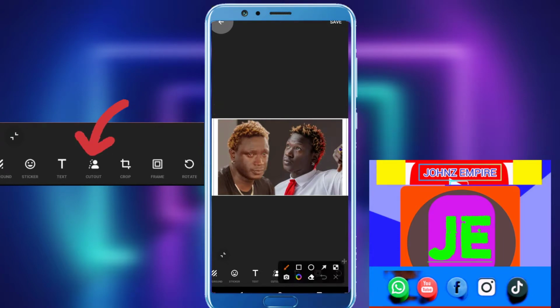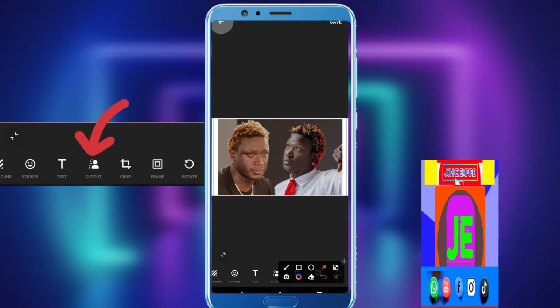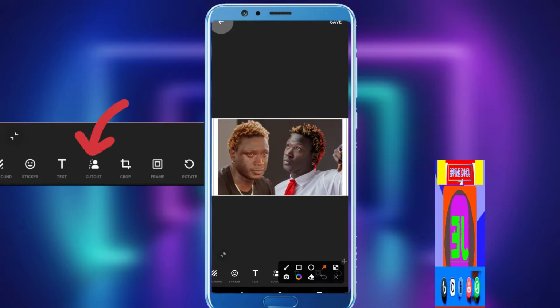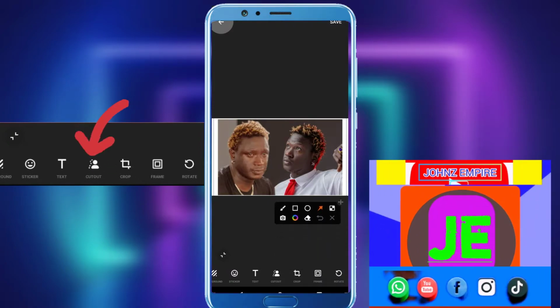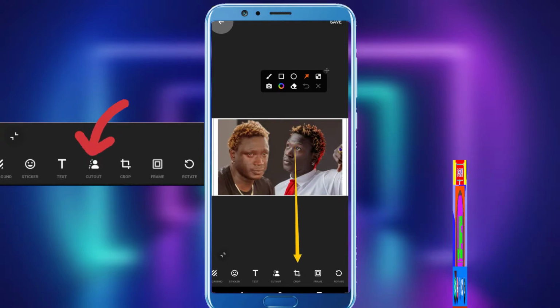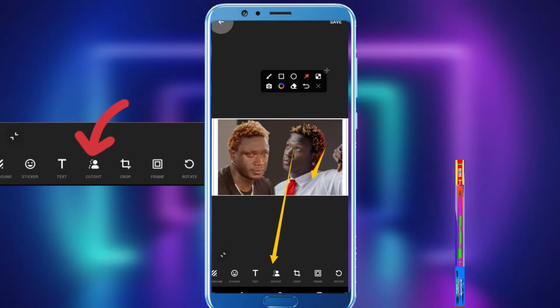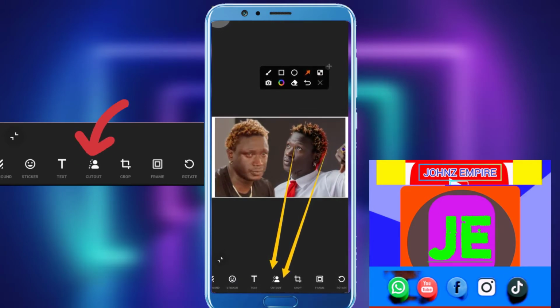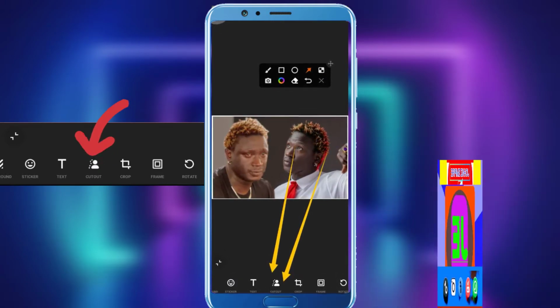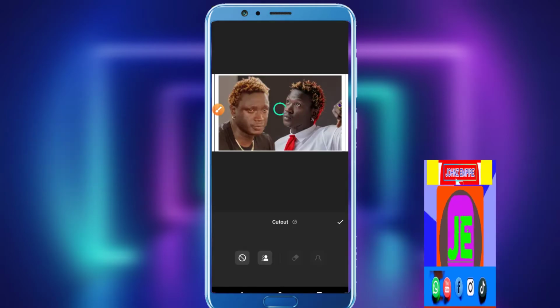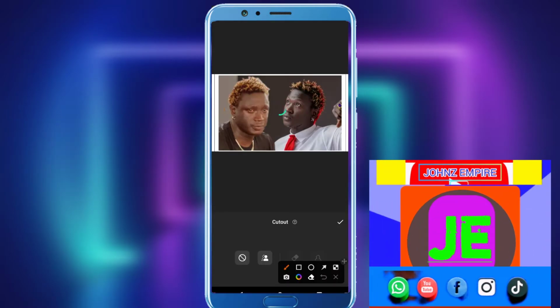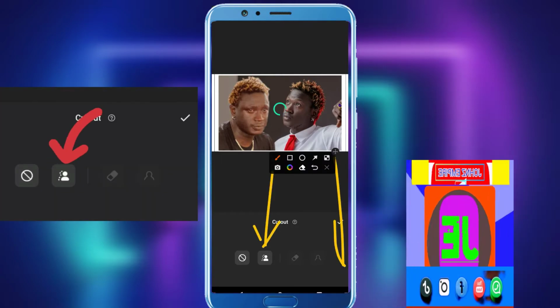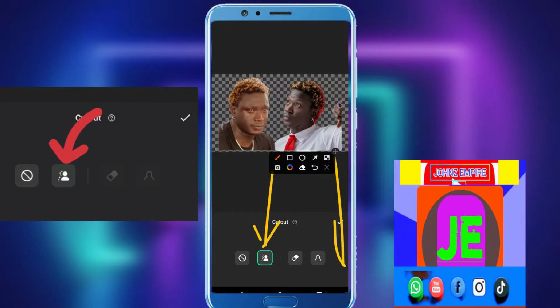You tap on this option of cutout. You select cutout as I'm going to show you here. You tap on cutout, that option. Tap on it at once. You tap on it like that. After doing it, you again tap on that option.